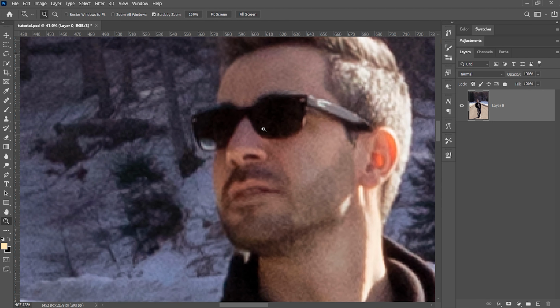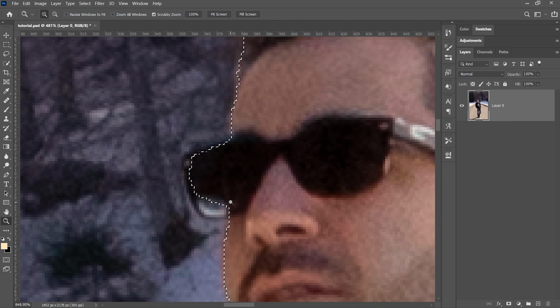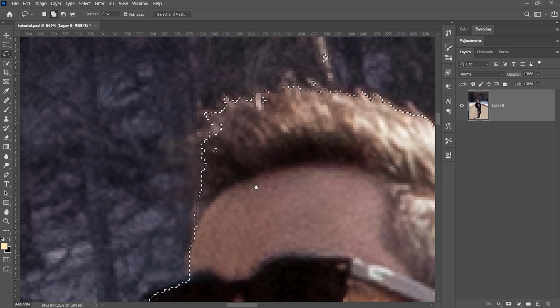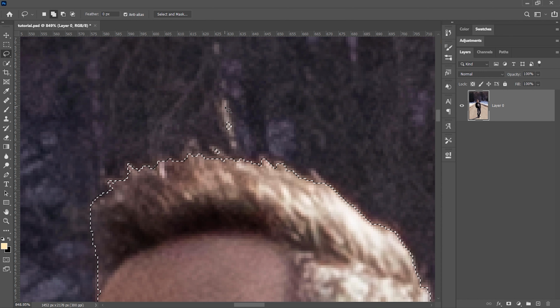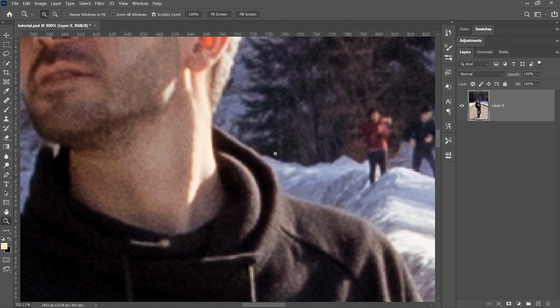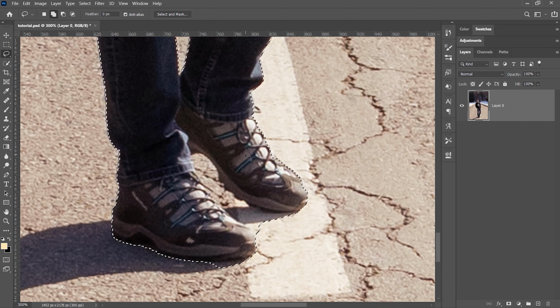But when I zoom in, as you can see, the selection is not really perfect, so I will grab the lasso tool and I just refine my selection manually. I add to the existing selection holding down Shift, and then here, above my head, I want to subtract this small piece of my hair. So in this case, I'm holding the Alt key while I'm circling the areas that I want to subtract. I'm using the same procedure on my hoodie, on my arm, and boots.